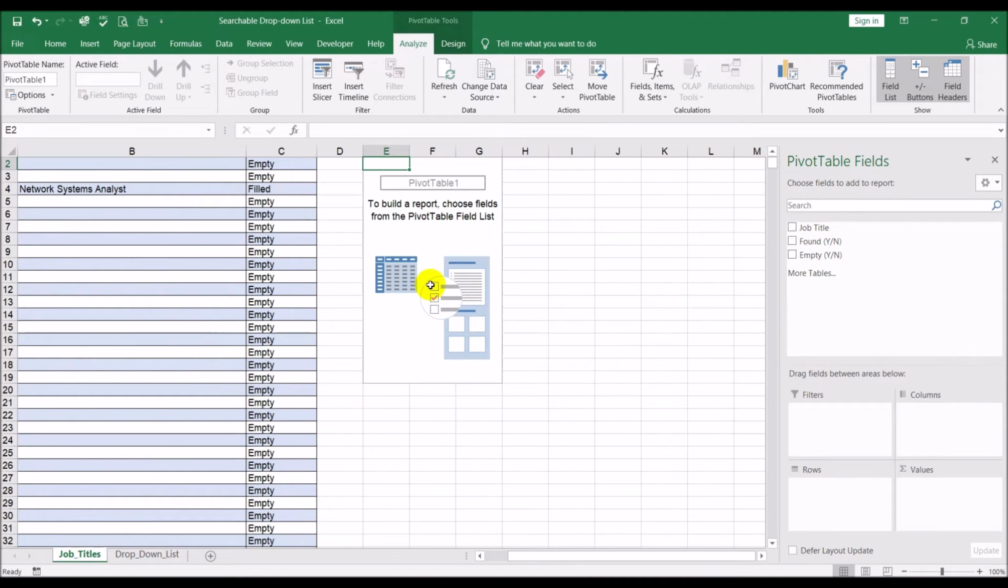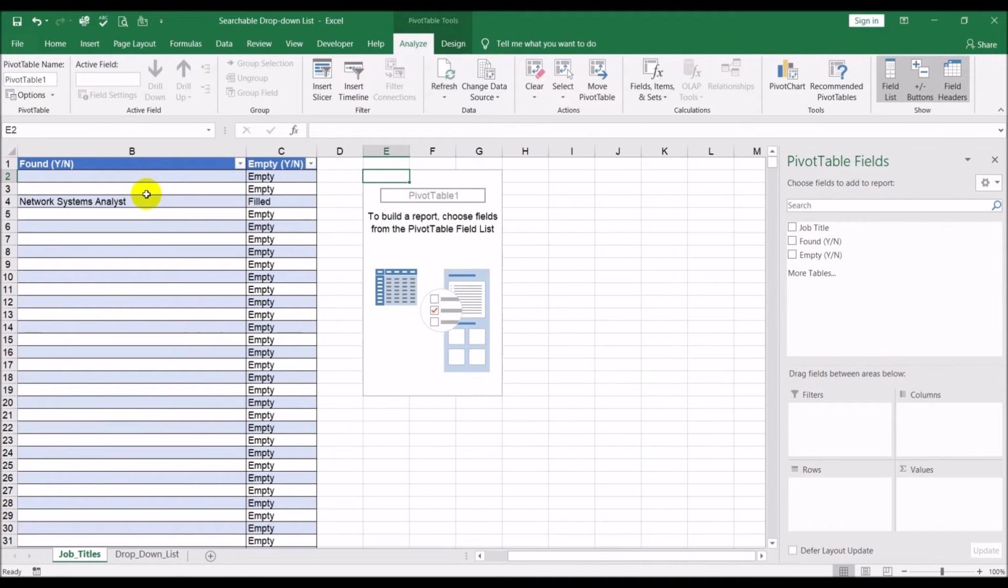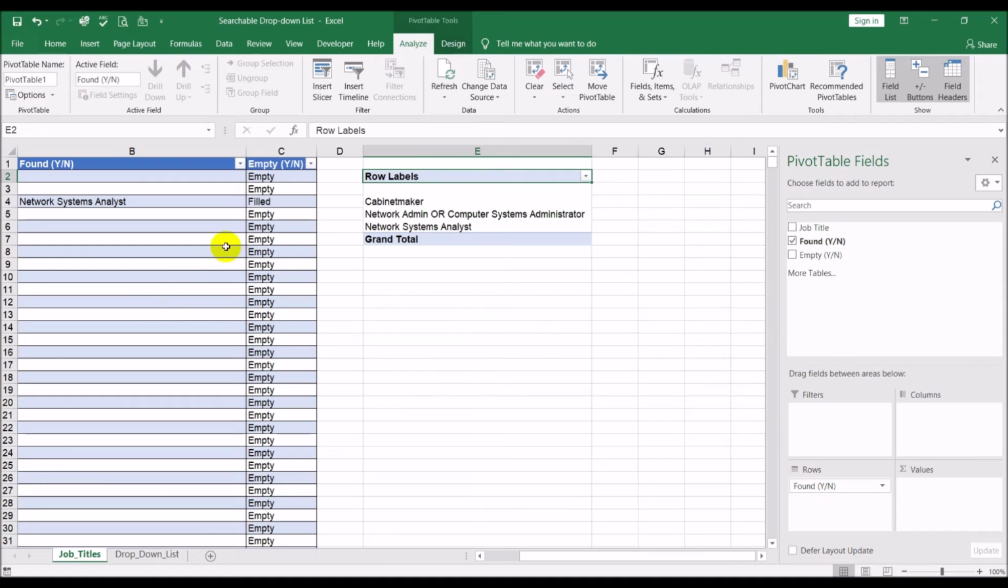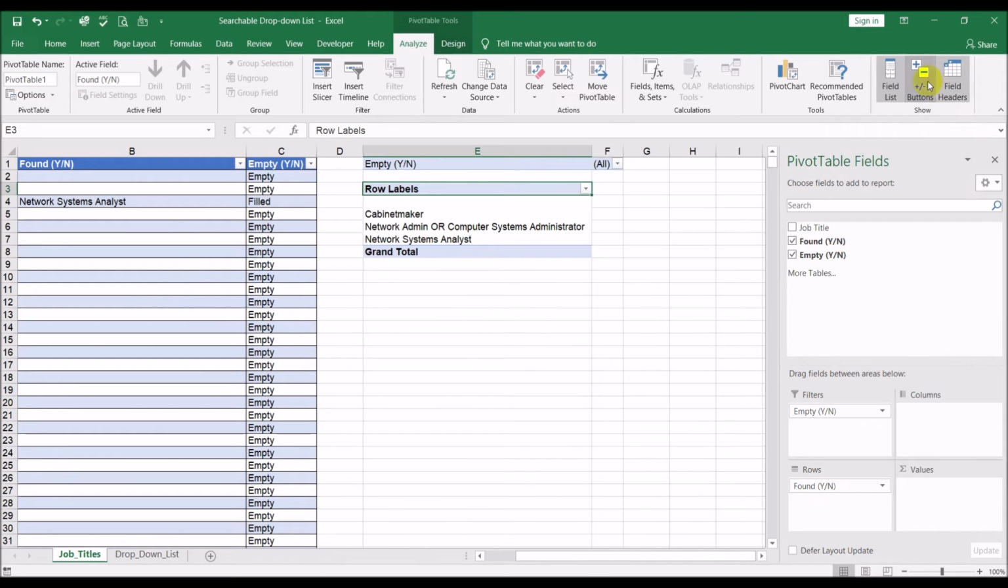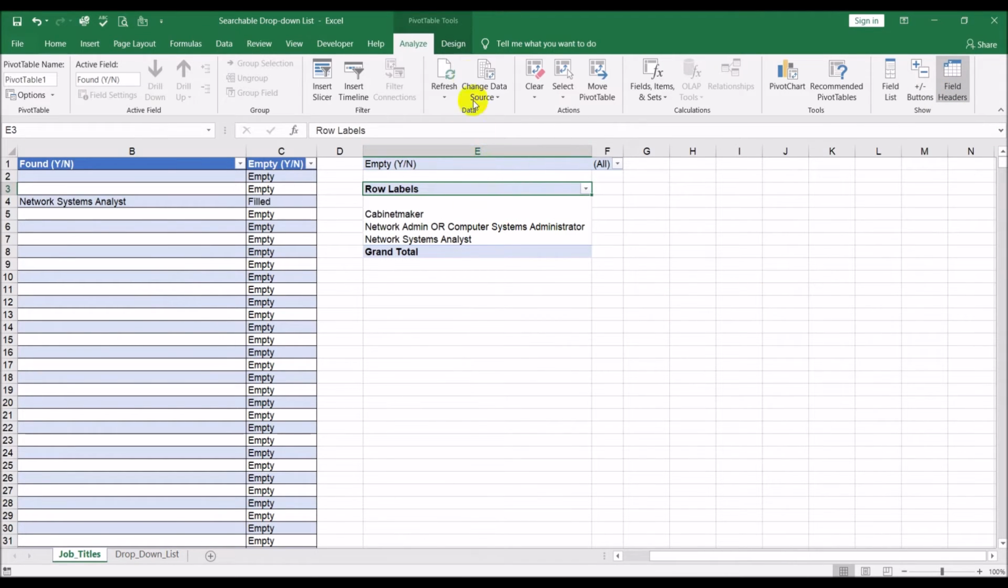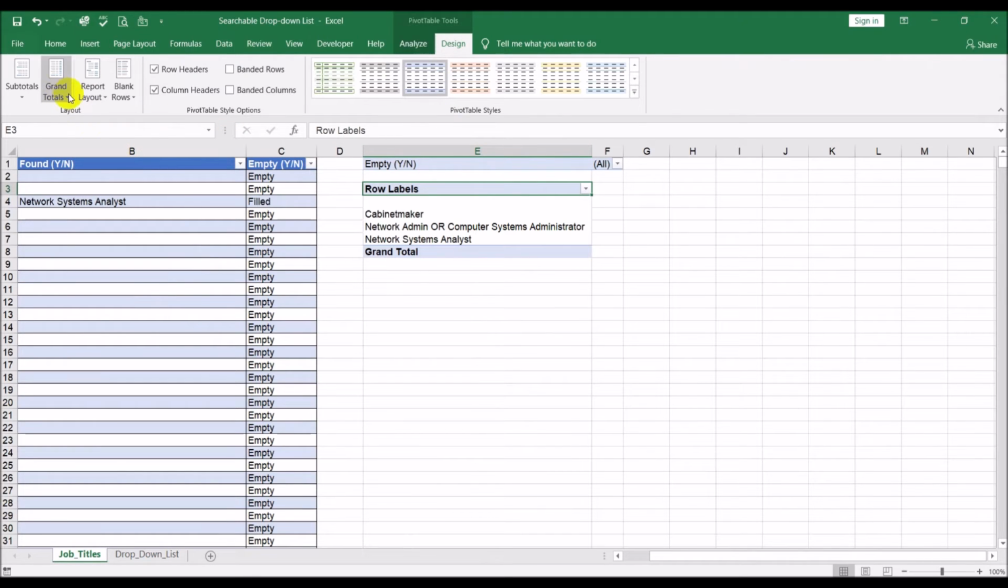Now in this table, what we're going to do is take this found column and bring it down to the rows, and this empty column I'm going to use as a filter for the pivot, and close this. Now I'm going to go to Design, and the first thing I'm going to do is turn off the grand totals and also turn off the subtotals. I want it in tabular form, and I don't care for colors, so let's get rid of the colors.